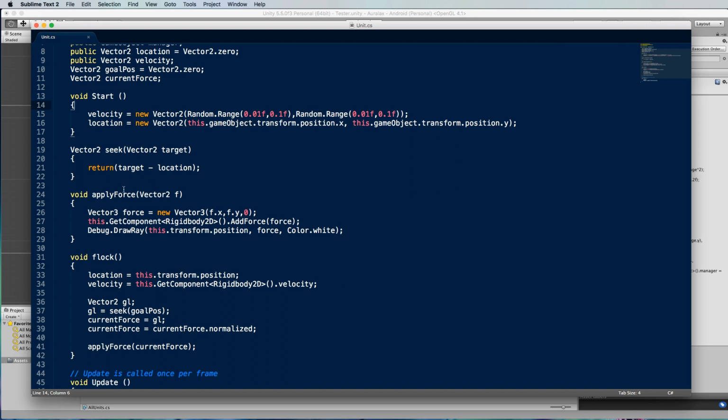Okay, so the function doing pretty much all of the work, or one of them, is the apply force function, which will take our current force vector a little later on, and it will add it to the rigid body of the particle, which is done in this line, as you can see here. So we're taking our force and we're making it into a 3D force, which is actually required in this add force function, and then pushing it using that force.